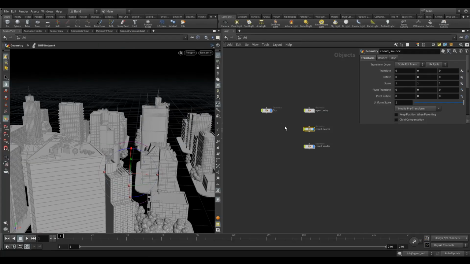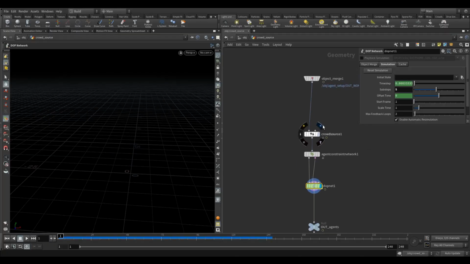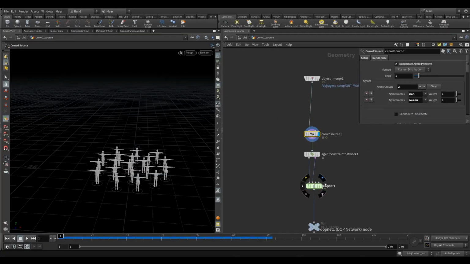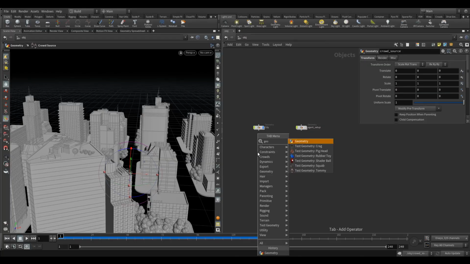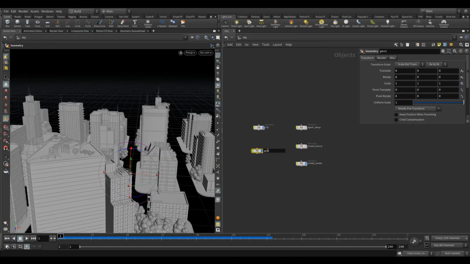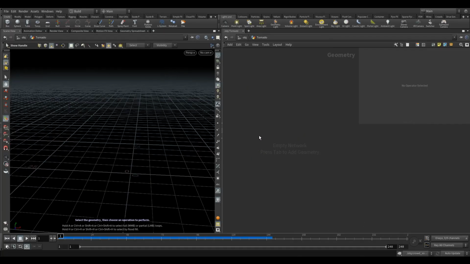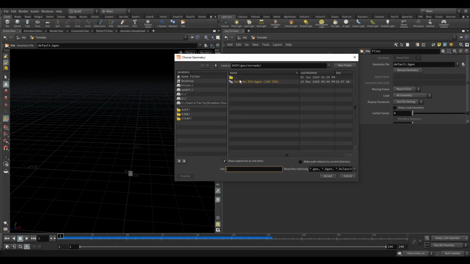So we got our city all set up. Let's bring in the tornado. Let me just turn off the visualizer here. In fact, I'll go in here, just go there so we're not calculating the simulation. Okay, drop down another geo, call this tornado. All right, jump inside, drop a file, and go ahead and locate the tornado cache.